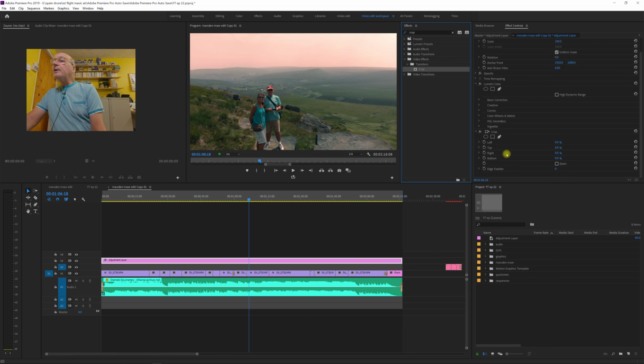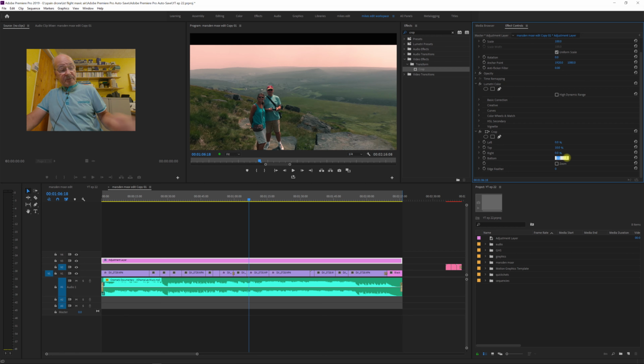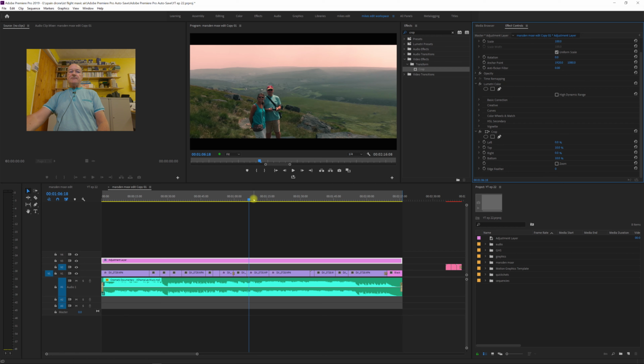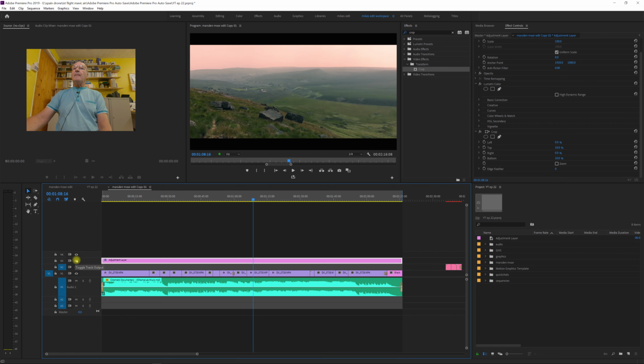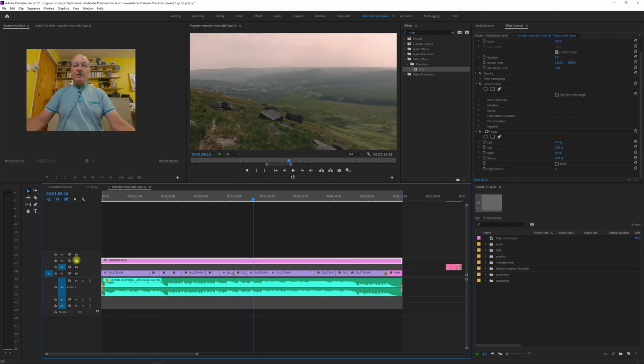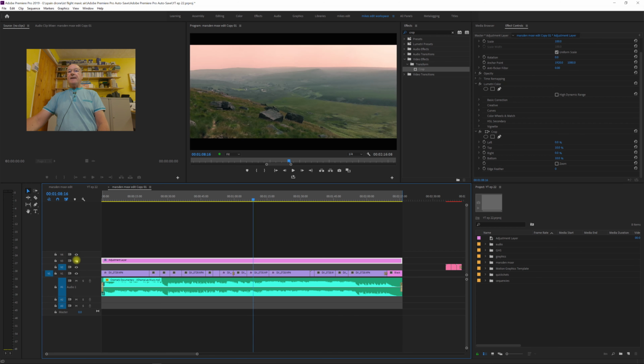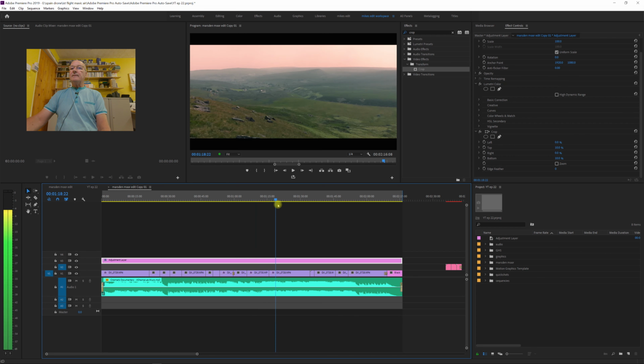But on the crop there, I'm going to add 10% at the top, so a 10% crop for the top and a 10% crop for the bottom, and that'll give us a nice cinematic look. I can show you a before. That's the before and the after. So before and after. That looks quite filmic now.